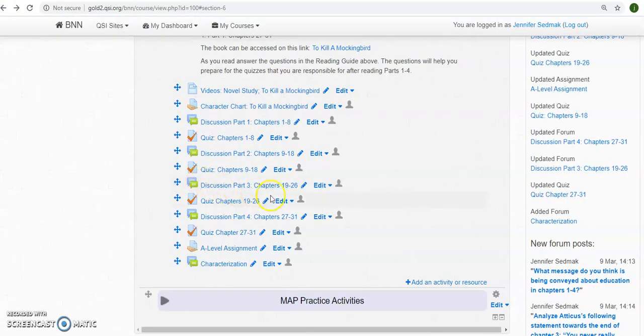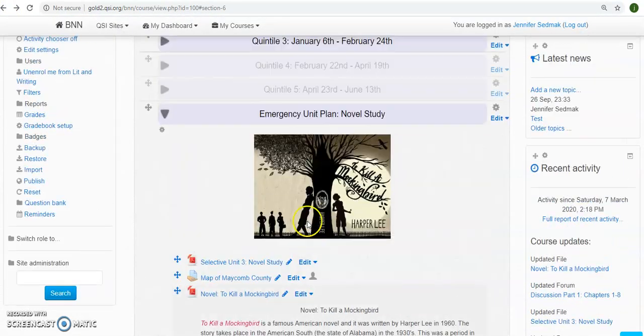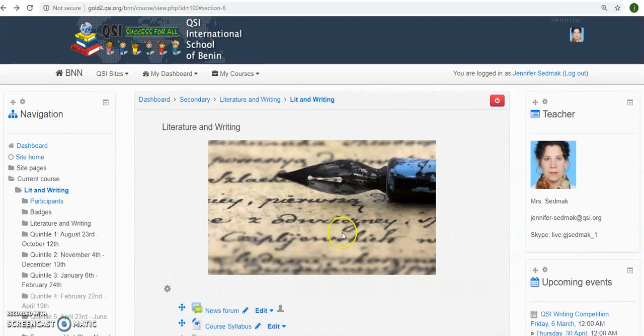So I hope that was helpful. That's the forum. And hopefully you play around with this and perhaps maybe figure out a way how it could be applied to your course.